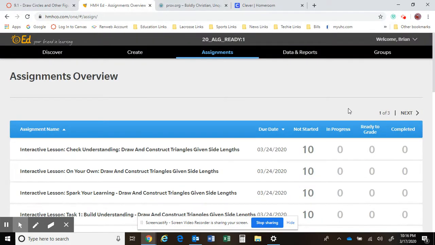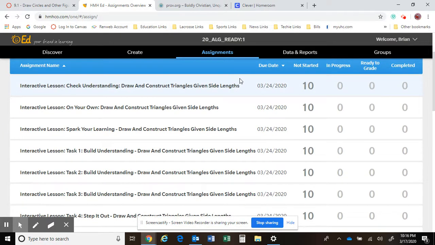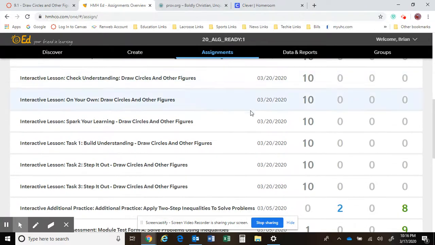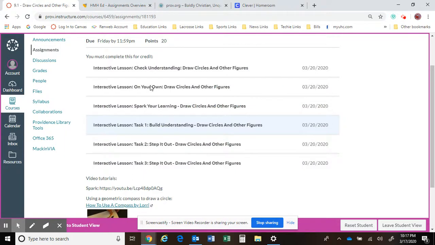All right, so when you get to Ed and you get to the assignments tab, I've got the next one already on here. Let's take a look at these 6 right here. There's the Spark Your Learning, task 1, task 2, task 3. Those are the guided notes. And then once you've done the guided notes, you've got the check understanding and on your own. I understand they're not in order and there's nothing I can do about that, but that's what matches this picture right here. So that's what I'm looking for you to complete for credit for each assignment.